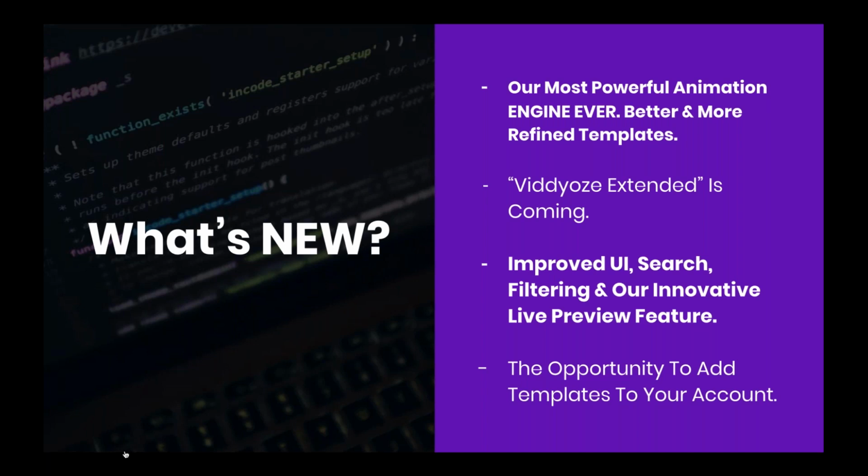So Viddyoze 3.0 is the culmination, firstly, of an animation engine that's been worked on for the past 2.5 years. The second thing I want to talk about, which is coming to Viddyoze 2.0, is a new template style, which we call Viddyoze Extended. I'm going to explain what that is on this session and show you a couple of examples. We've also got improved UI, search, filtering, and our innovative live preview feature.